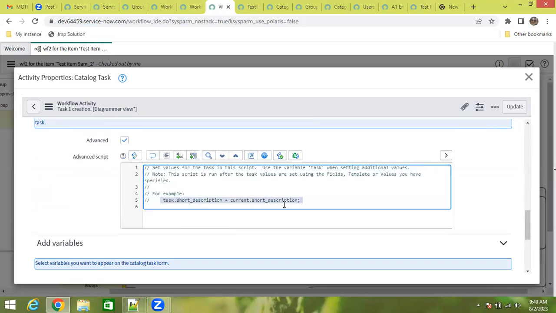The syntax is already given here for you. Task means the SC task, sorry. Task means SC task. SC task dot field name equal to the right side, whatever value you want to set, you can set it. This is the format, task dot the field name. Now here we are setting the assignment group, right? So say task dot assignment underscore group.